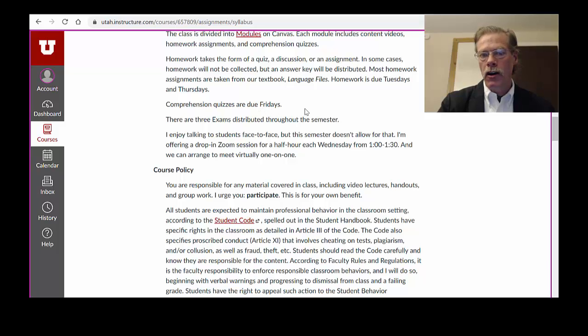Comprehension quizzes are due Fridays. These are generally going to be terminology quizzes. And then there are 3 exams distributed throughout the semester. Each one is going to be structured a bit differently based on the material that we cover in each exam. This is a survey course, and so we've got a fairly diverse range of things that we look at in each module.